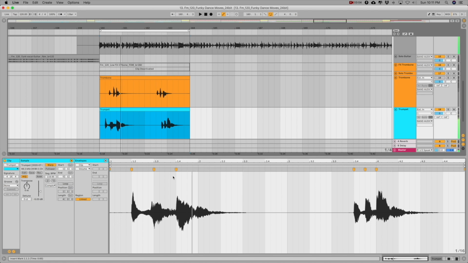Move that body. Once you have your warp markers created, then you can set them into a musical rhythm.